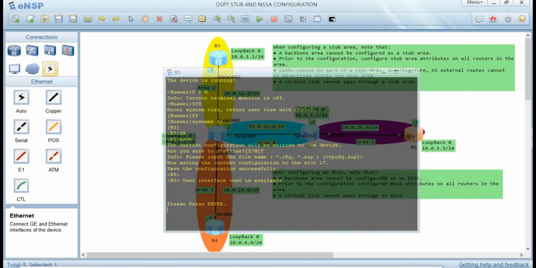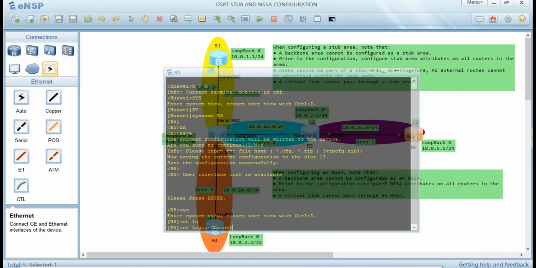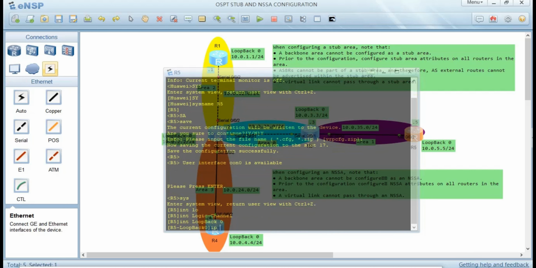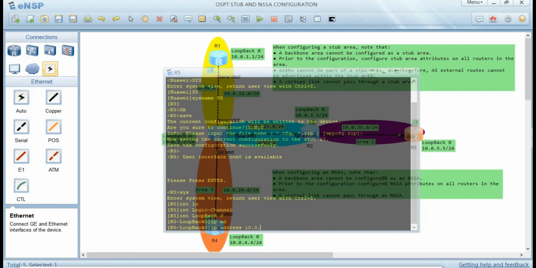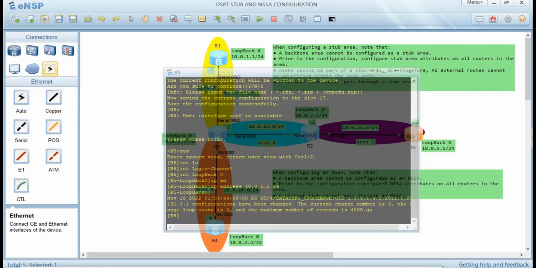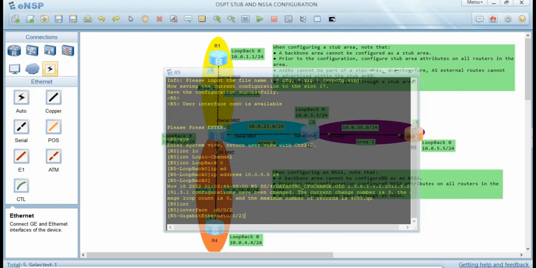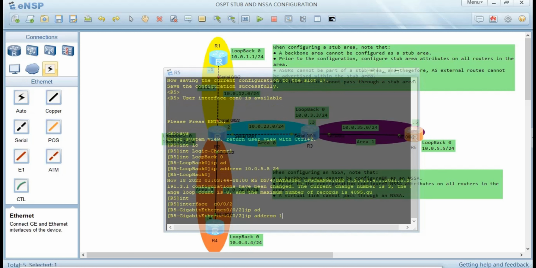Then next is router 5. You're going to create loopback. So interface loopback 0, IP address of 10.0.5.5/24. You quit and enter interface gig 2. Interface gig 0/0/2, IP address of 10.0.35.5/24.